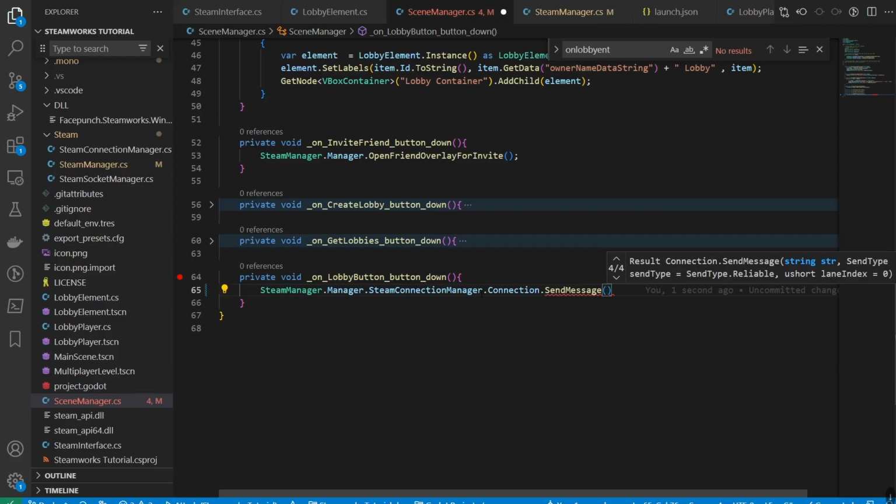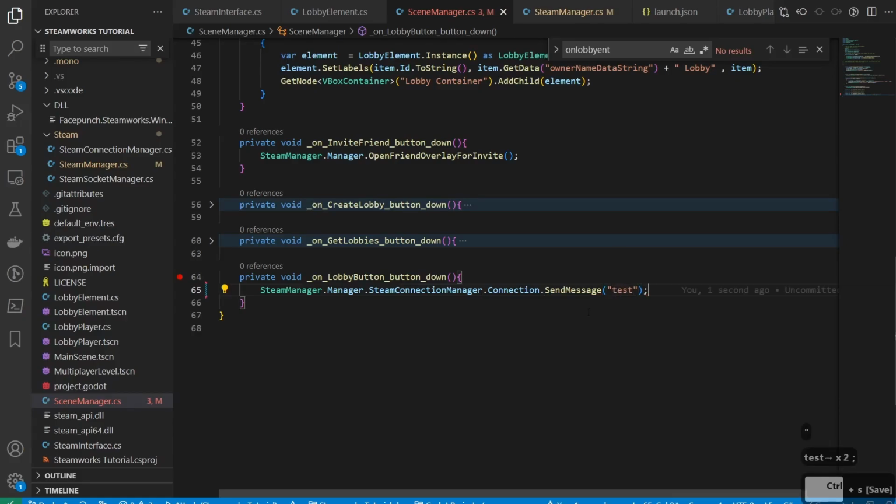And then finally, there's one for strings. Now, the one we're going to be using right now is for strings, but know that this exists because it's important. So if we hit quote, we'll just pass in test.